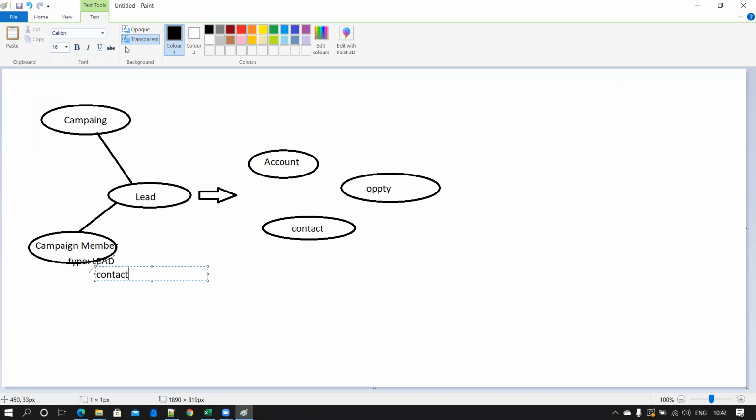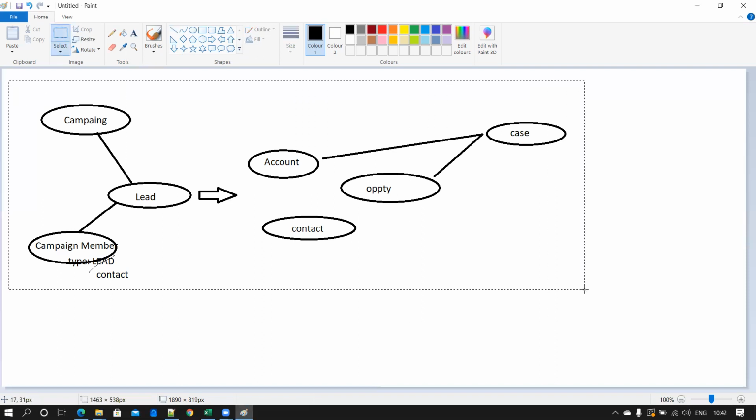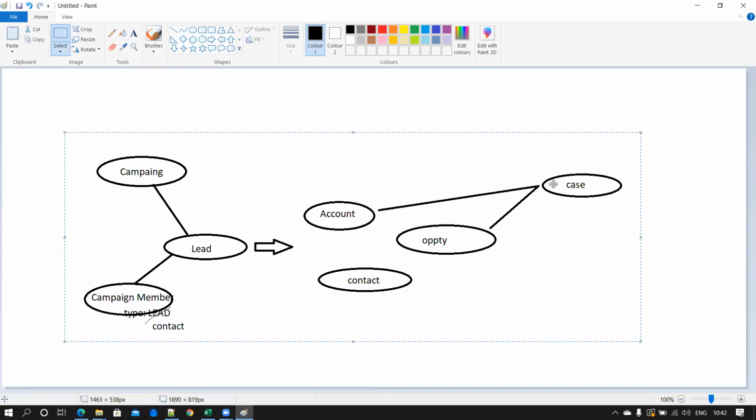And next, case will come into the picture. This case will come into the picture. Either it can be directly related to an account or a product. So again, we are resolving. So this is the part we have just been introduced to in the CRM.